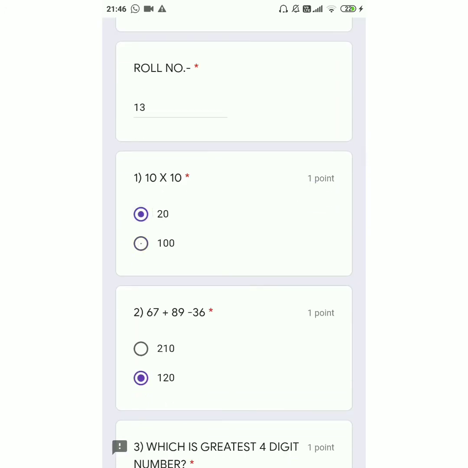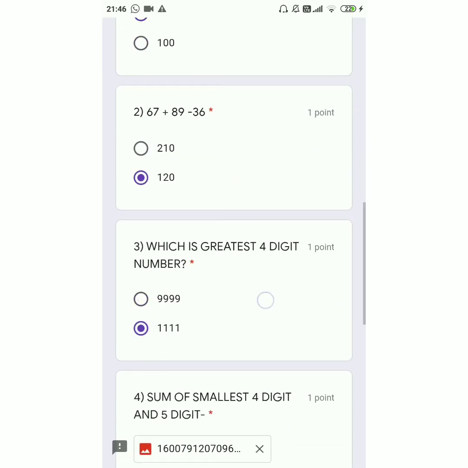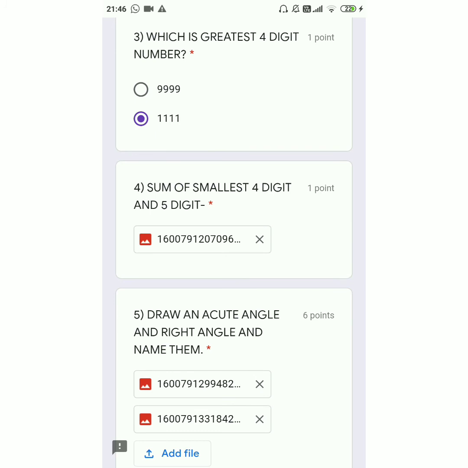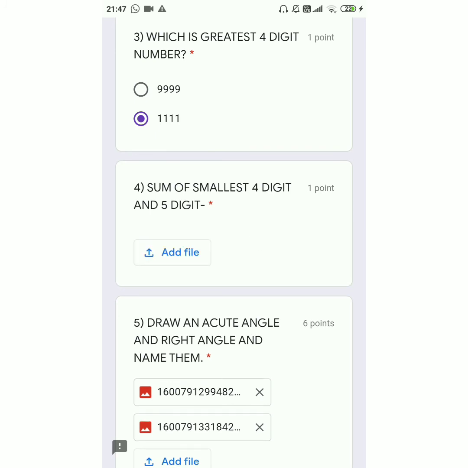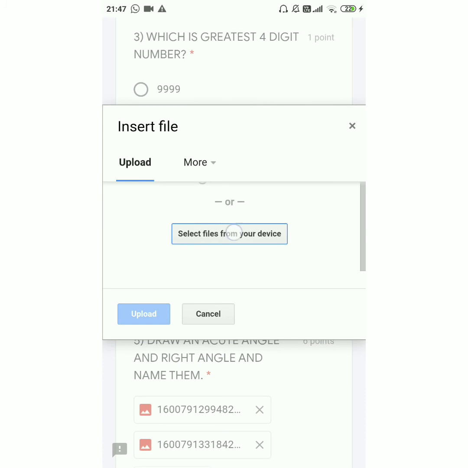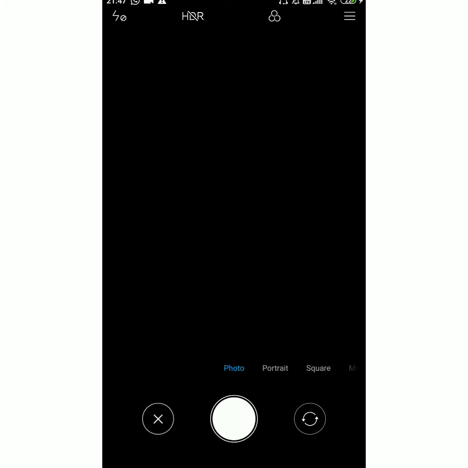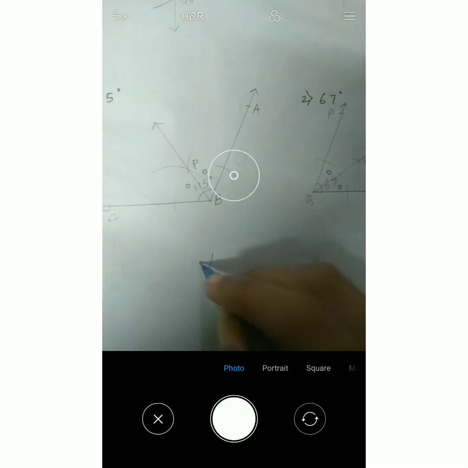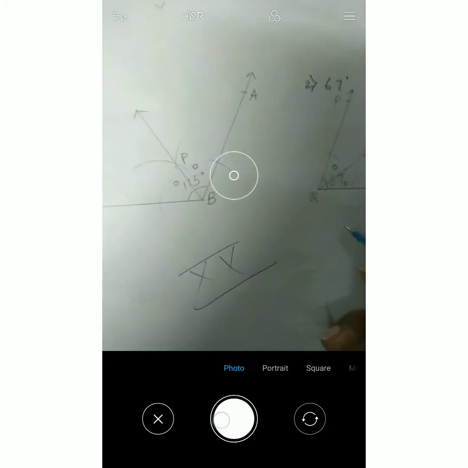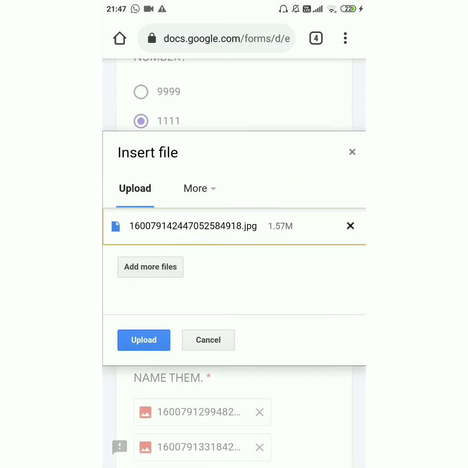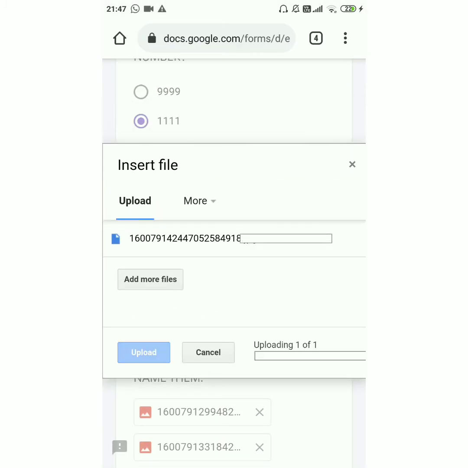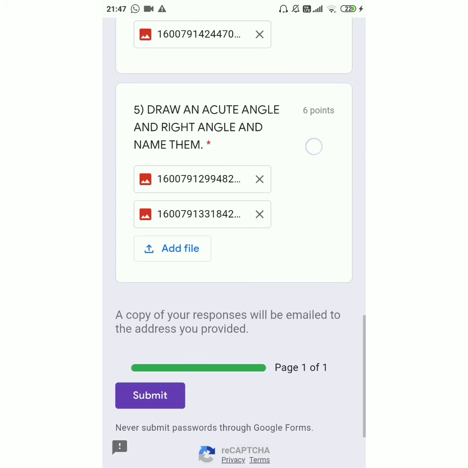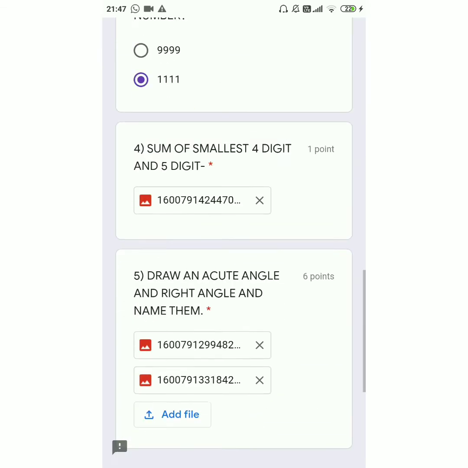For example, this answer: if I want to cancel this because it was wrong, I cancel it and upload a new one. So again camera, then I will solve whatever I want to solve, then I'll click and upload. Like that you can edit it before submitting. After submission you can't edit. So once you are done, you have to submit.